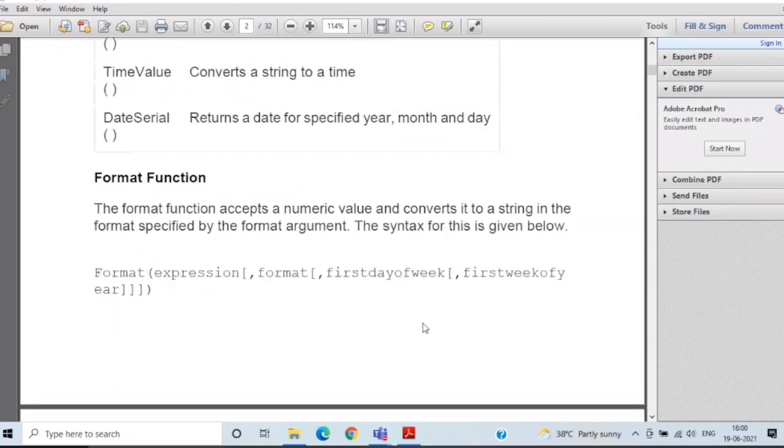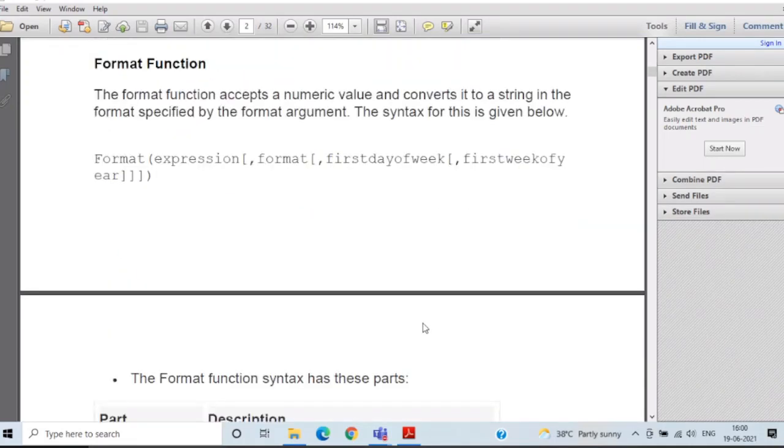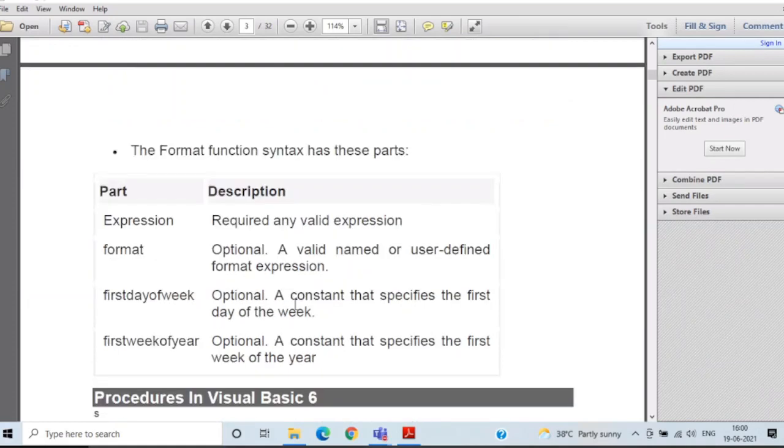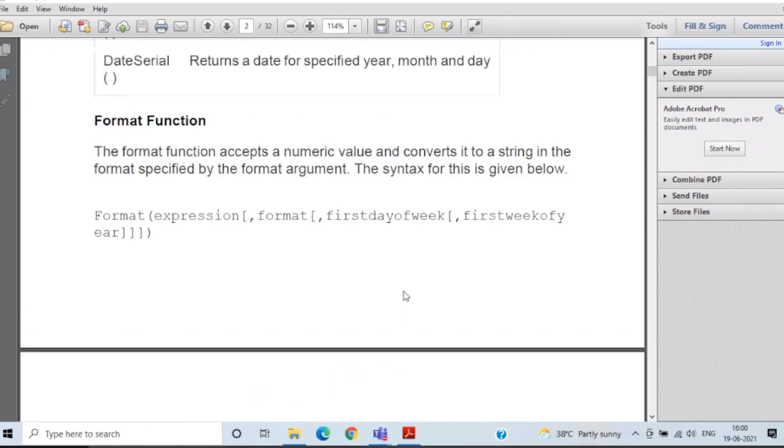And the Format function, you know it. What is in this? An optional valid named or user-defined format expression. The Format function accepts a numeric value and converts it to a string in the format specified by the format argument. It will accept a numeric value and convert it to a string in the format specified in the format argument. So this is our format argument.